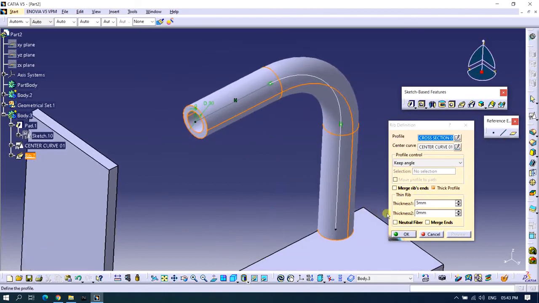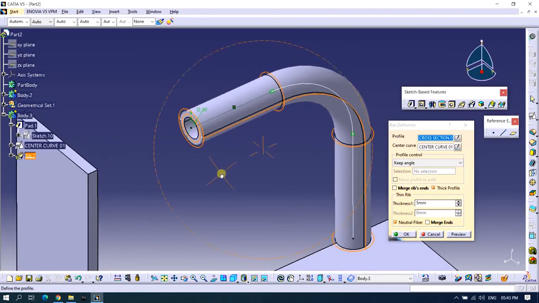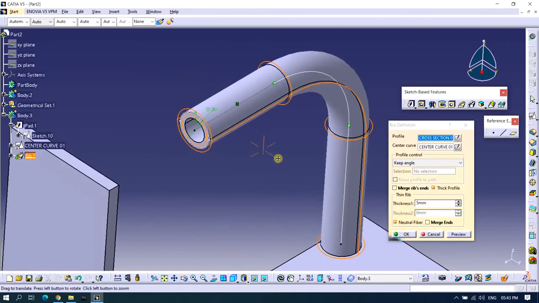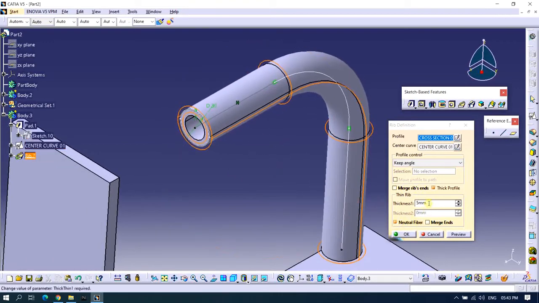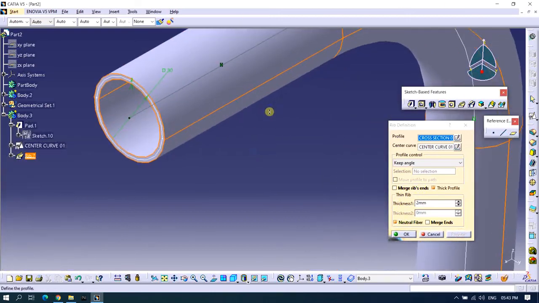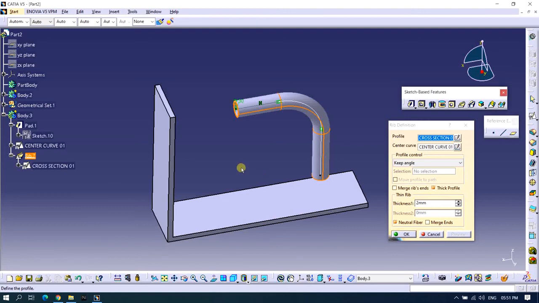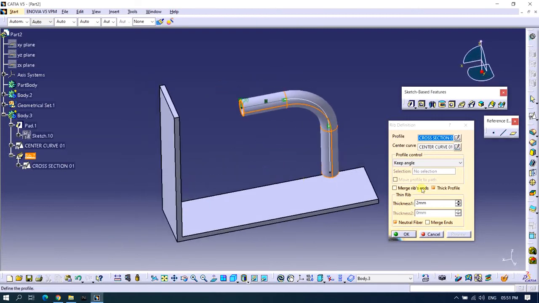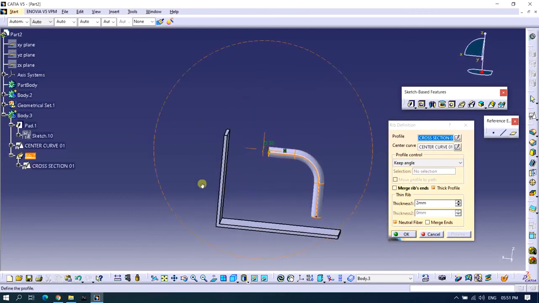If you want equal thickness along the neutral, you can click on the neutral fiber checkbox and you can enter the thickness. It will give you equal thickness around the profile. One last remaining option, that is merge rib ends. This is used to merge these ends to the existing bodies.